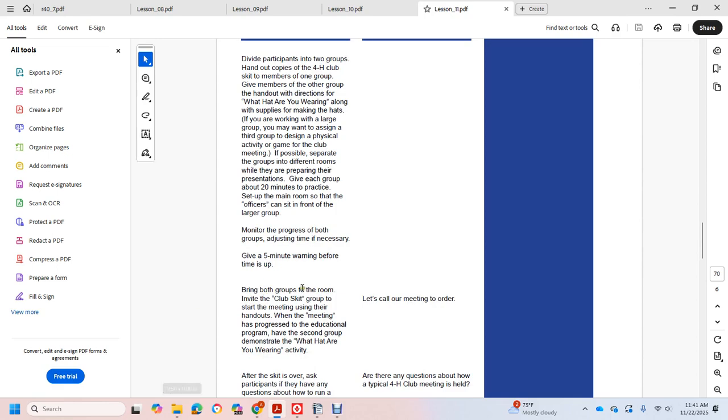Bring both groups into the room and invite the club skit group to start the meeting. Use the handouts. Move the meeting along to the educational program. Then the second group demonstrates the What hat are you wearing activity. Let's call our meeting to order.